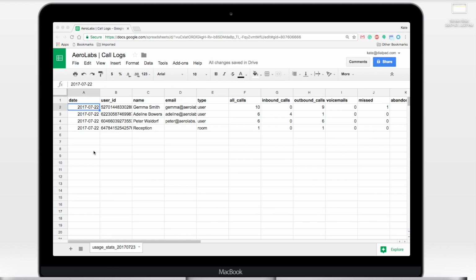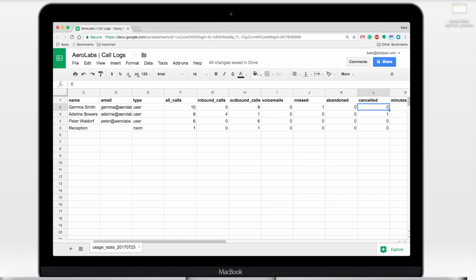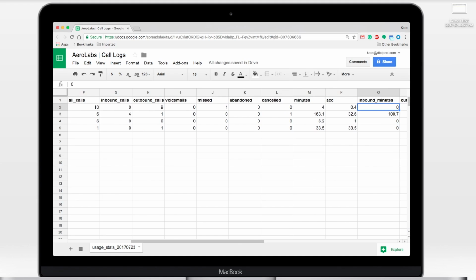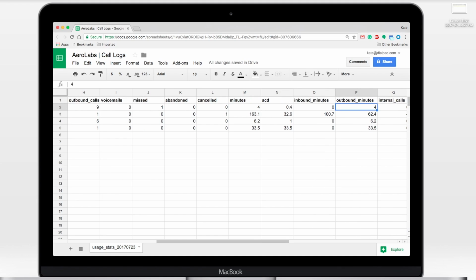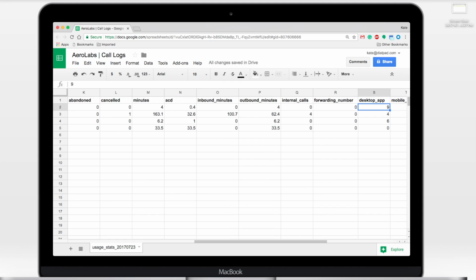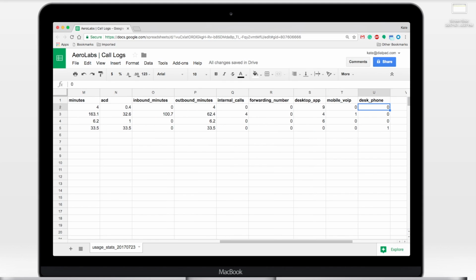Your call logs are a more detailed dive into your team's usage of Dialpad. If we scroll through these examples, we'll see a breakdown of calls, including things like total inbound and outbound calls, voicemails, and total missed, abandoned, and canceled calls. If we keep scrolling, we'll see the same breakdowns for call minutes, including average call durations. Lastly, you'll be able to see which devices your users favorite the most when handling their calls.